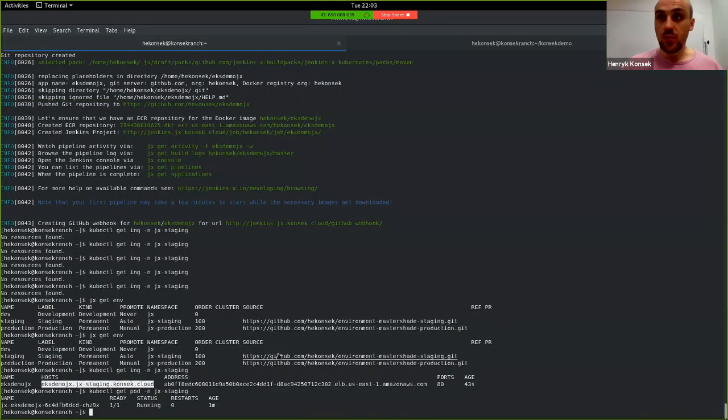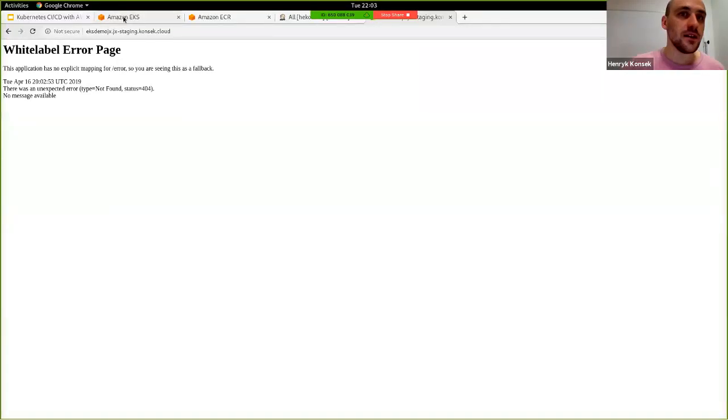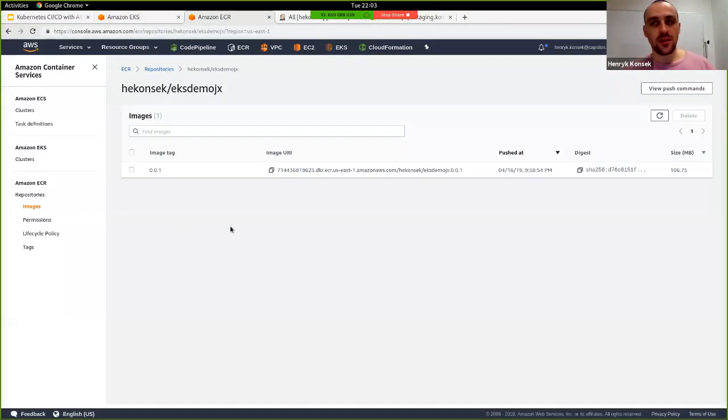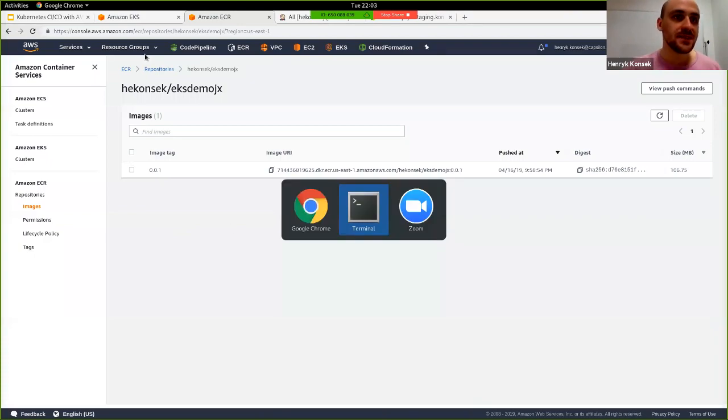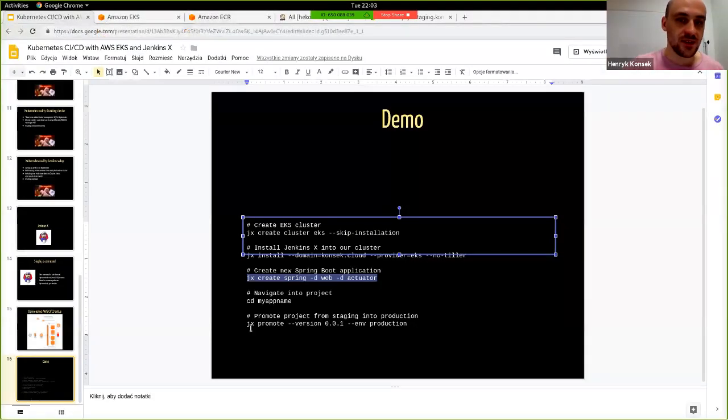So we just installed Jenkins X and ran our new application through the CI/CD pipeline to the staging environment in just a matter of minutes. Now, if we would like to deploy the same version of the application, which is 001, this image here, into the production environment, it is as simple as executing this command here, which tells Jenkins X that we would like to promote version 001 of the application into the production environment.